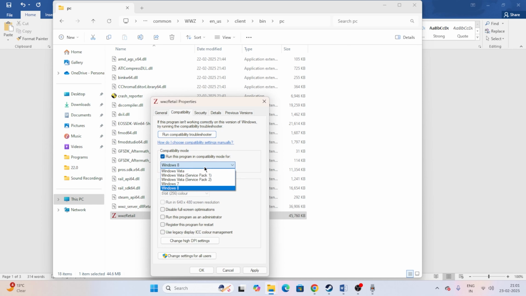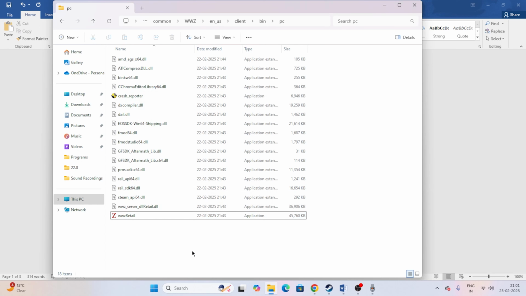And first, what we need to do is we just need to run this program in the compatibility mode, which means we have to set this to Windows 7, go for apply, or you can set this to Windows 8, go for apply. Make sure and click on run this program as an administrator, go for apply and go for OK. Now we have to check.